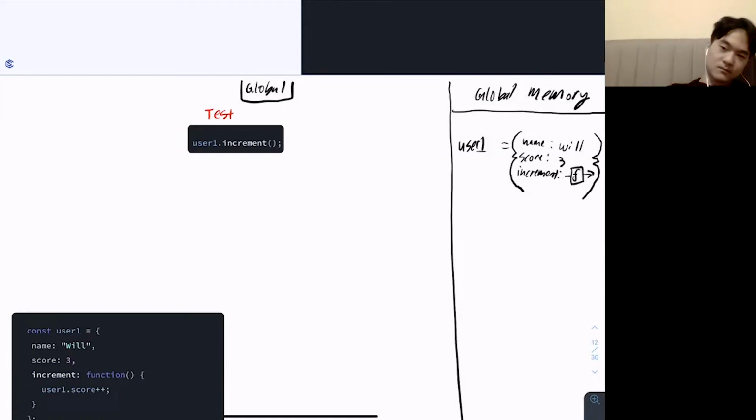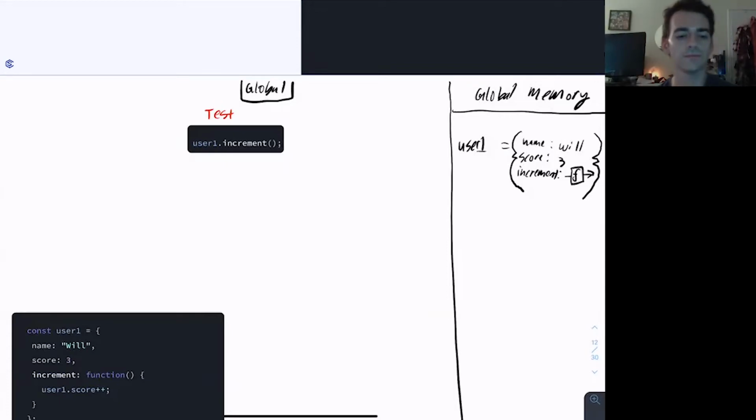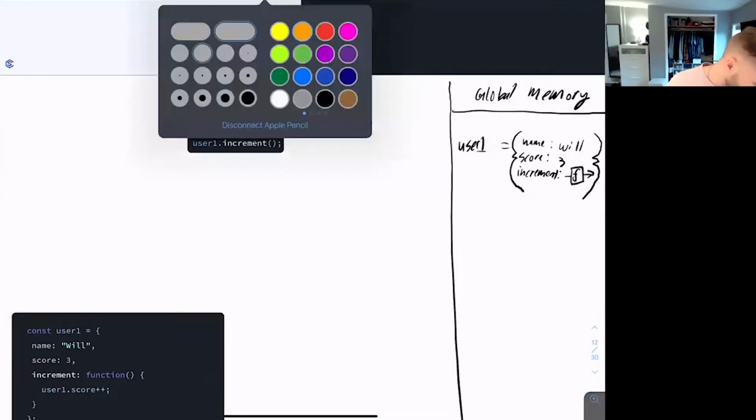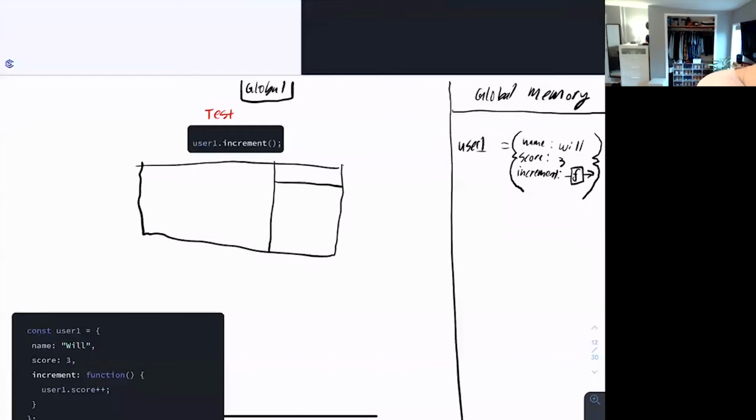We get a new execution context. Everybody remember that one as well. If you're new, write that in your notes. When you run a function in JavaScript, you create a new execution context. Very similar to our global execution context, but it's like a little baby one. It's specifically for the execution of that function, of our increment method.